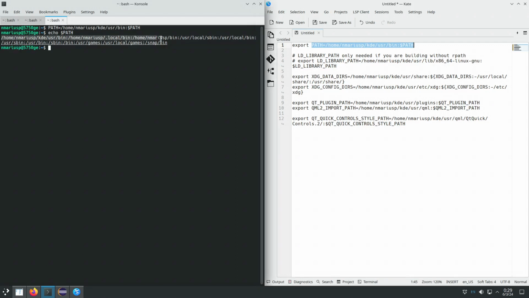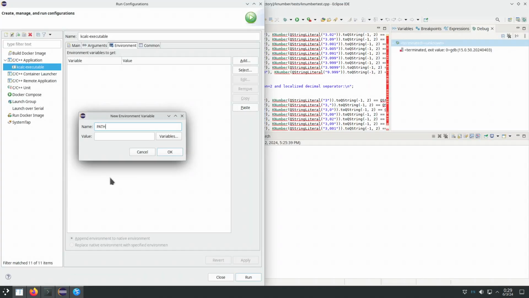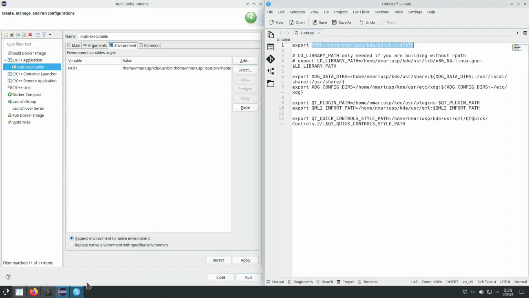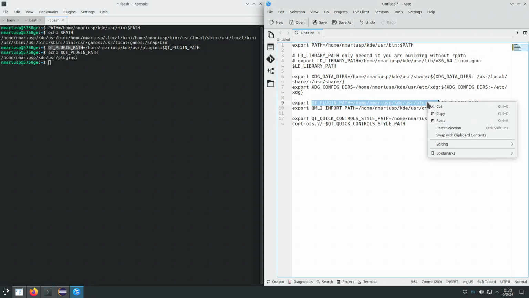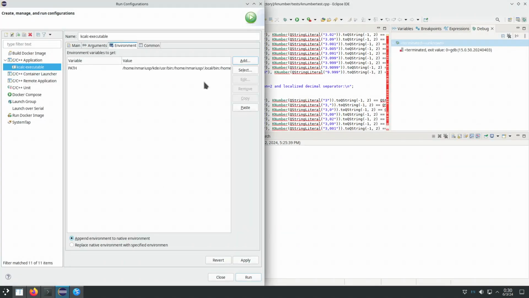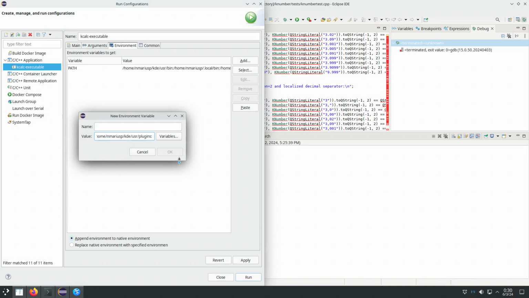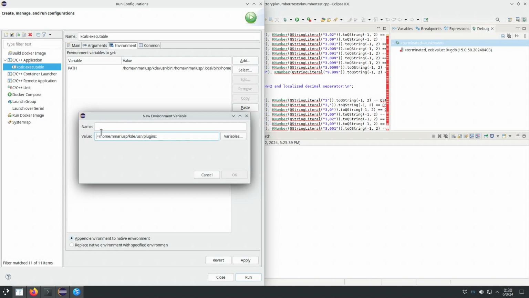Like this. LD library path we do not need to specify because we're using our path. So the full path to the .so files is included inside of the executable kcalc. Let's see, for instance, this one. So there's just this part. Control X, Control V.